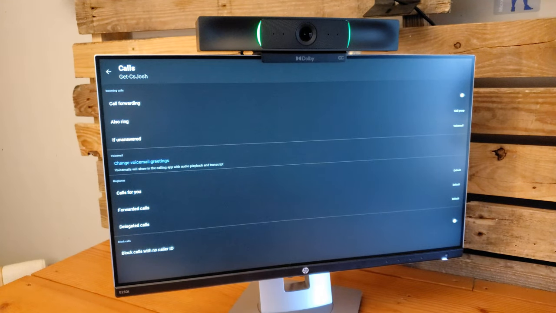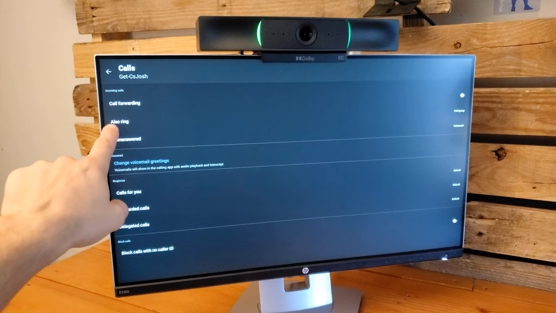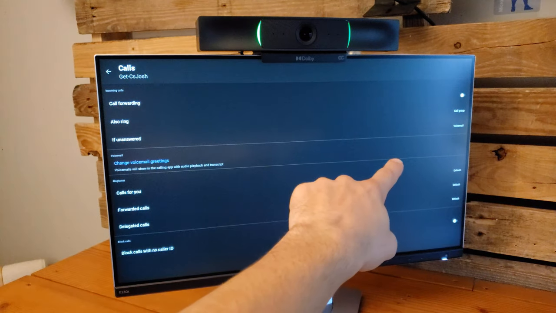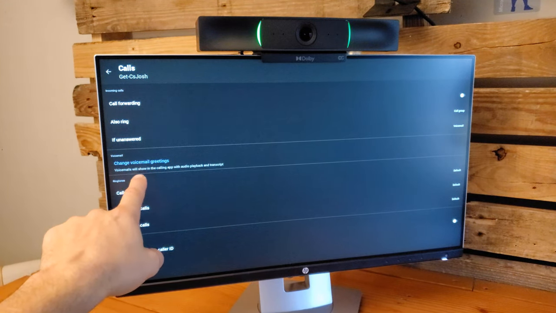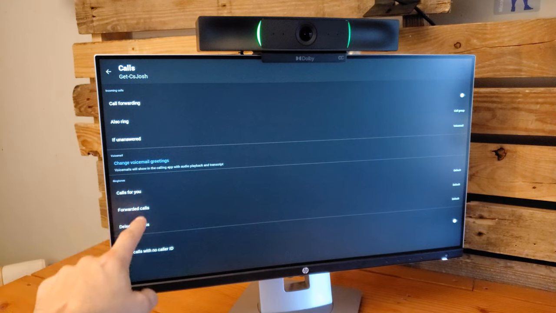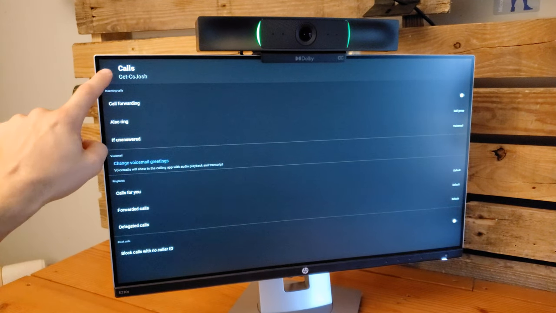The calling settings give us the call forwarding capability, the also ring or simultaneous ring, the if unanswered, and you can see we're going to voicemail over there. Down here, we've got the change voicemail greetings. We can manage our voicemail right from here as well. Ringtones, block calls, lots of capabilities right here for calls.